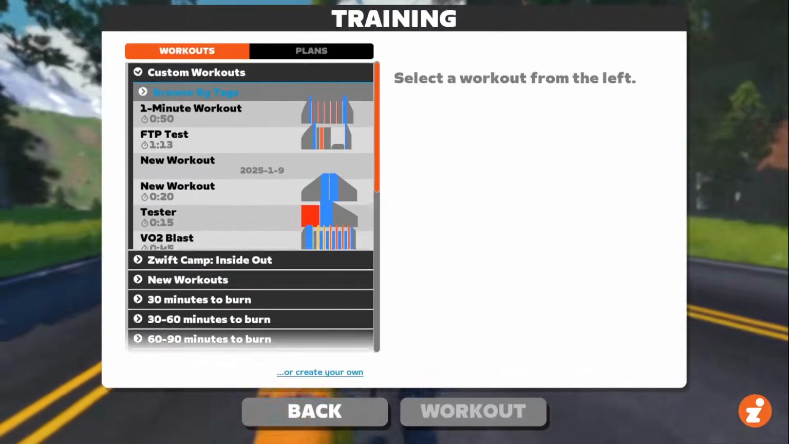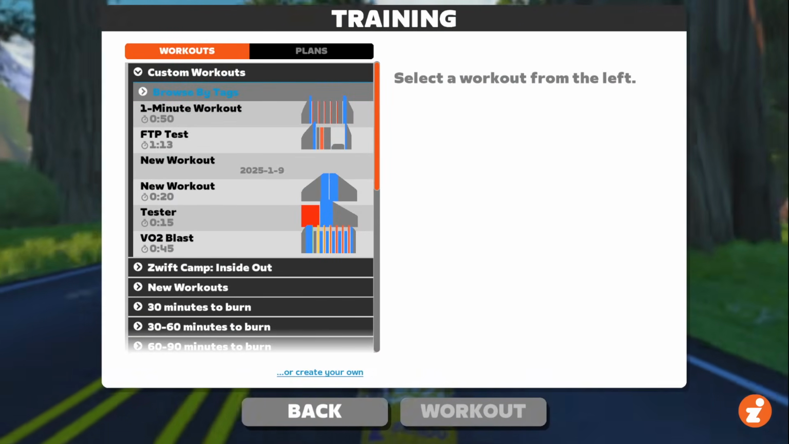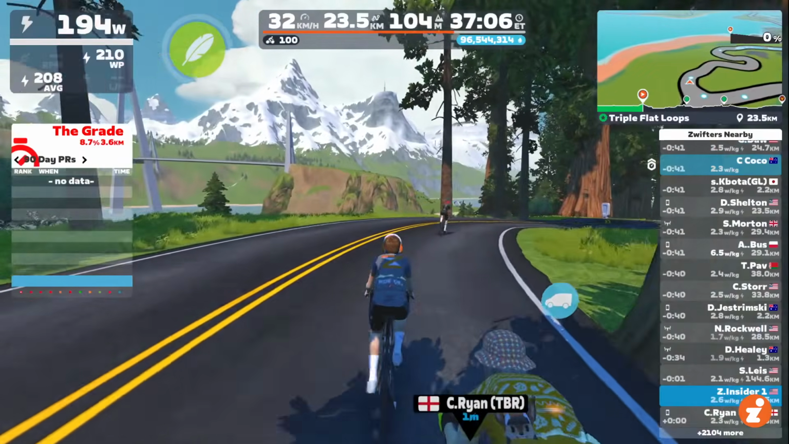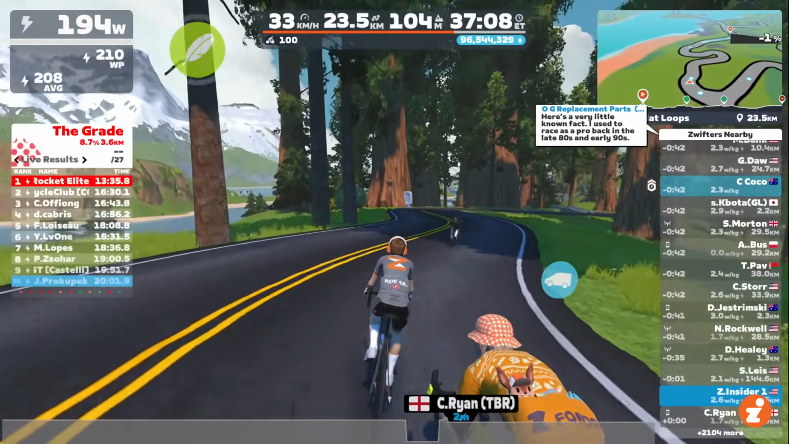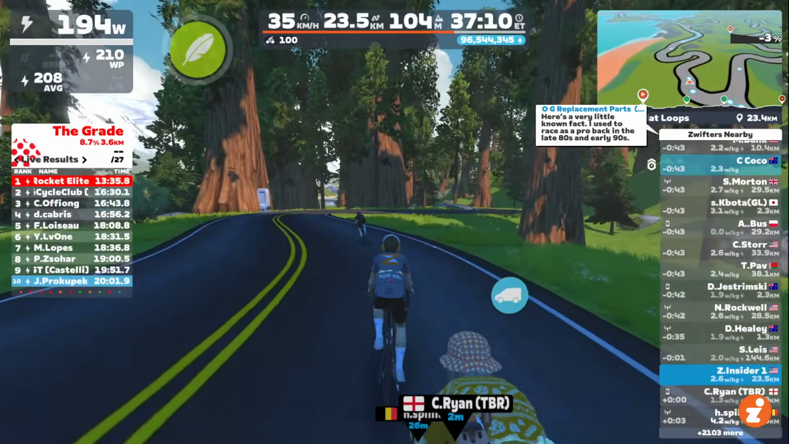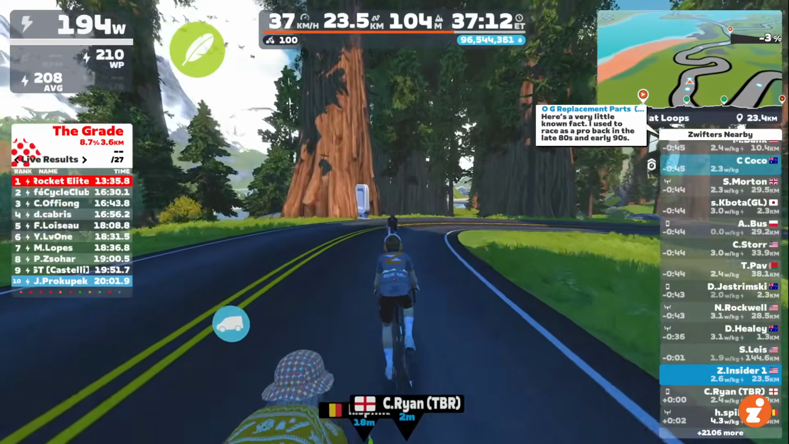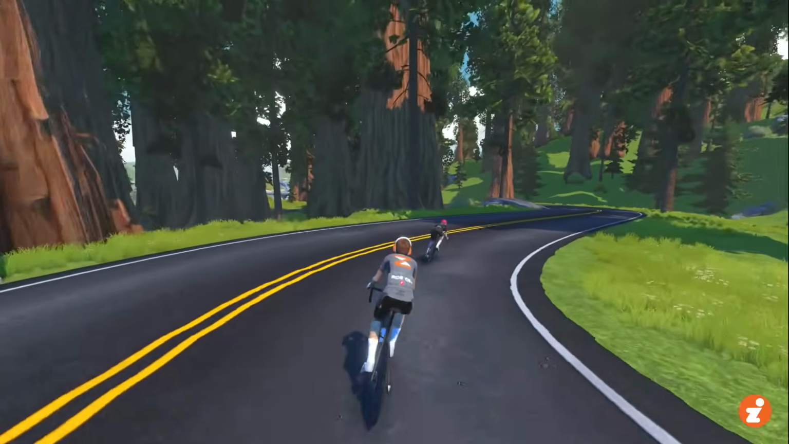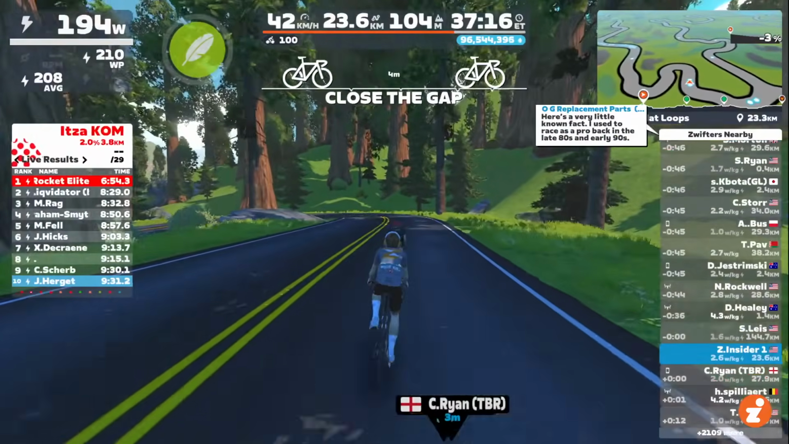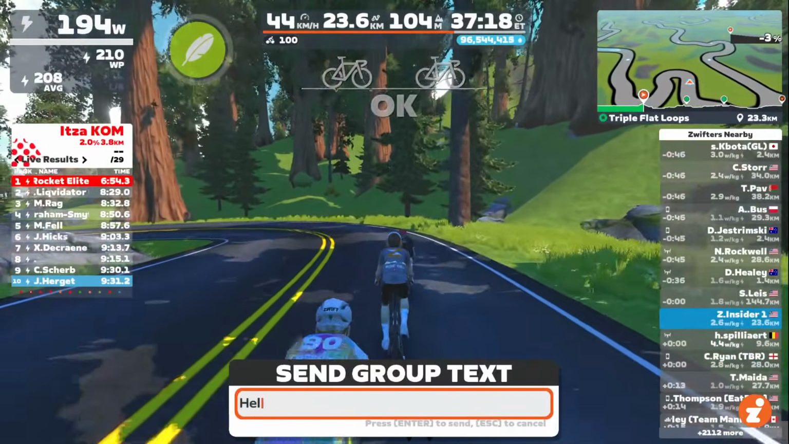E brings up the workout menu, so you can pick a workout in the middle of your ride. G toggles the heart rate and power graph at the bottom of the screen. H hides all the HUD elements, like this. M brings up the group message window. Hello, group.